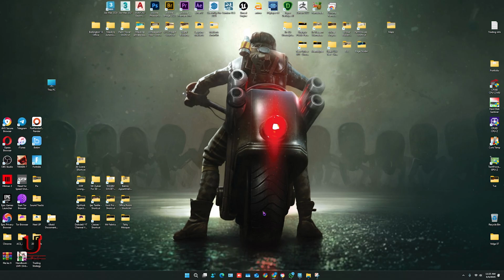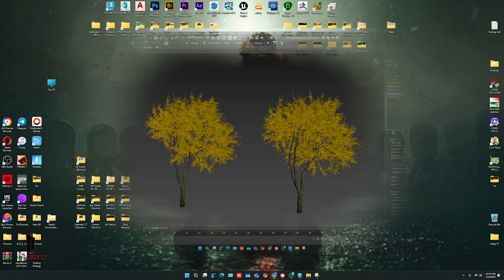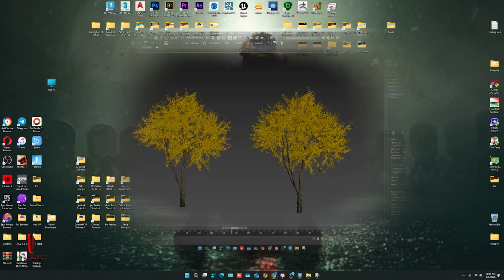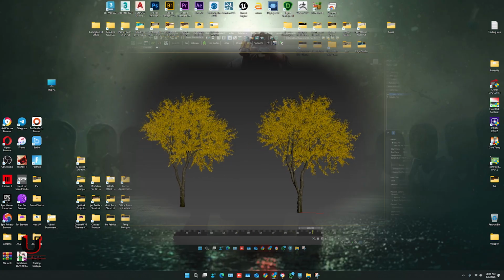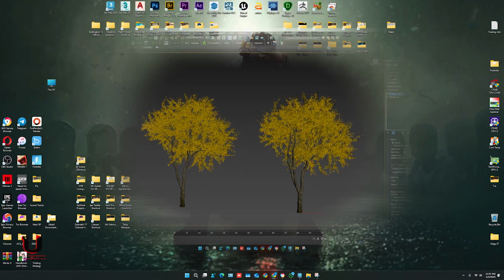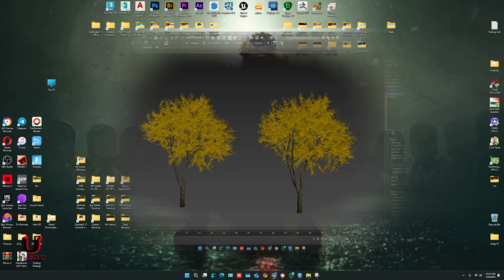In this tutorial I'm gonna show you how to create an animated tree without any plugin. We will use the default model settings. There will be 3 to 4 steps to create the animated tree.